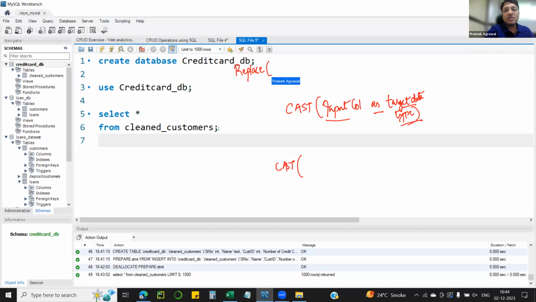Replace comma with nothing. Nothing is just a pair of double quotes. So we have to replace comma with nothing. So we'll have to use a function here called replace.